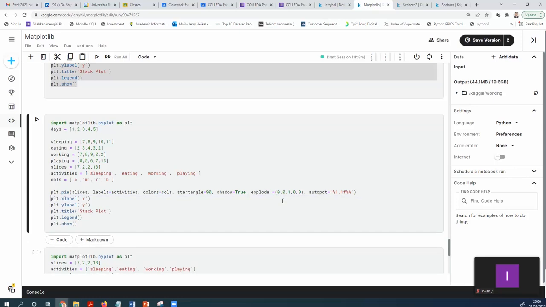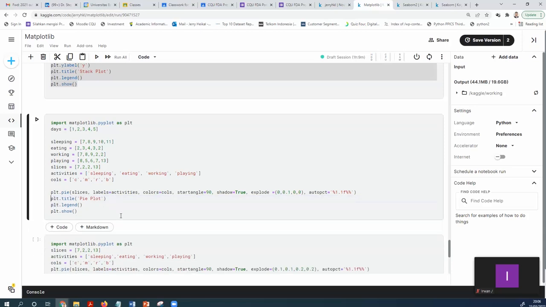And then we have the plt.title. This one is not stack plot. Oh, this one is stack plot, the one that we skip because we do not need it. This one is pie chart, pie plot. And then plt.show. plt.legend, xlabel, ylabel, no need, because this is a pie chart, no need for xlabel. Okay, that's it.